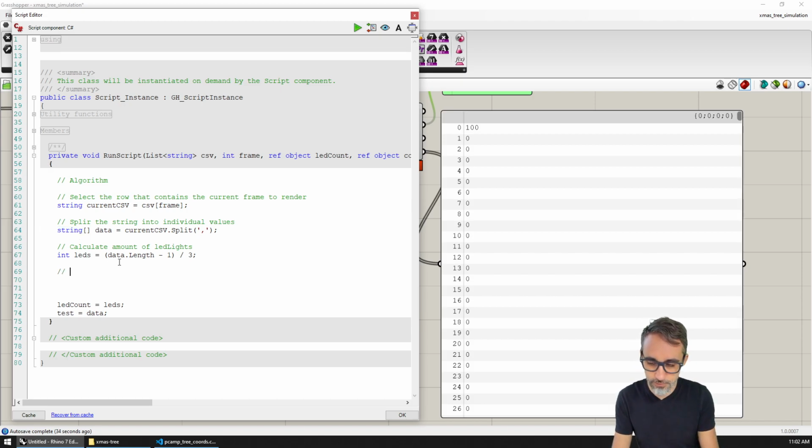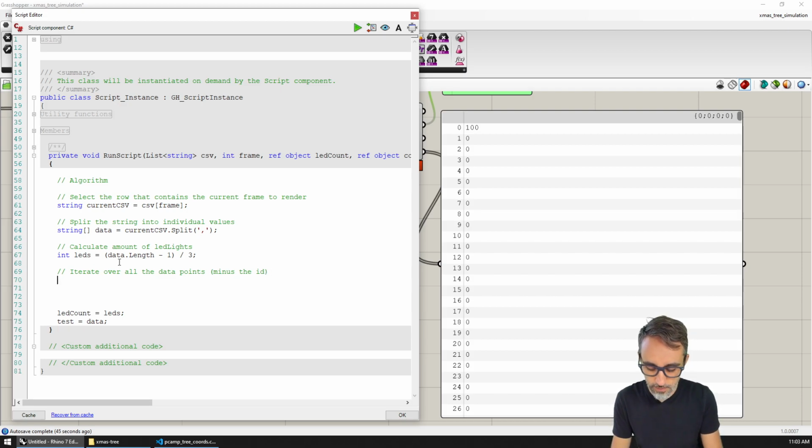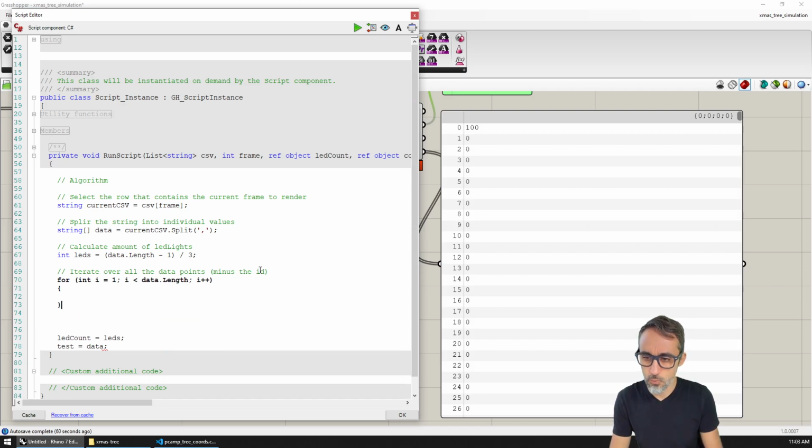First of all, I'm going to iterate over all the data points minus the ID. So I'm going to create a for loop that starts with i equals 1 so that we don't work with the ID. All right, i is going to be less than data.length, and then i plus plus. With this, i is going to be iterating over all of these data points, starting with the one in position number 1. All right, and then what am I going to do?